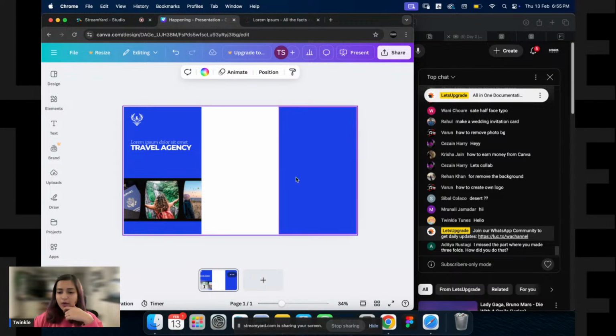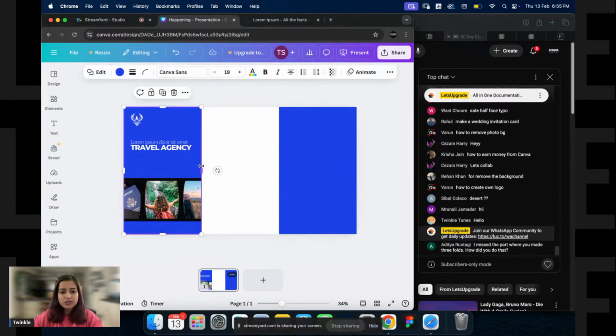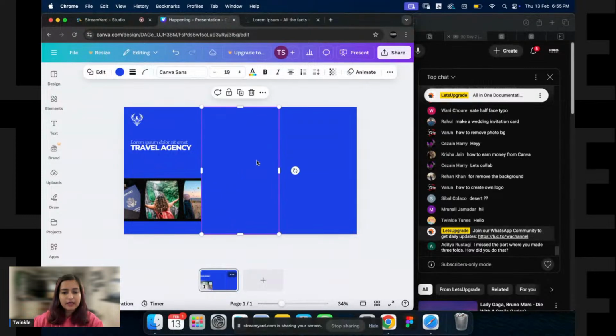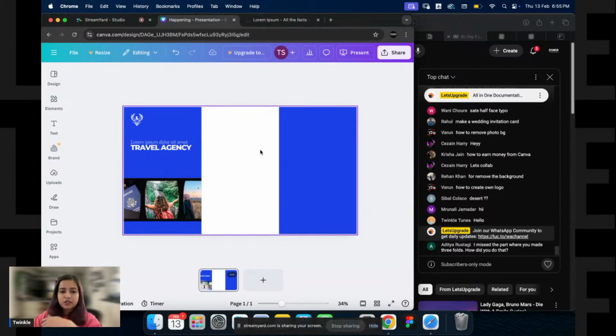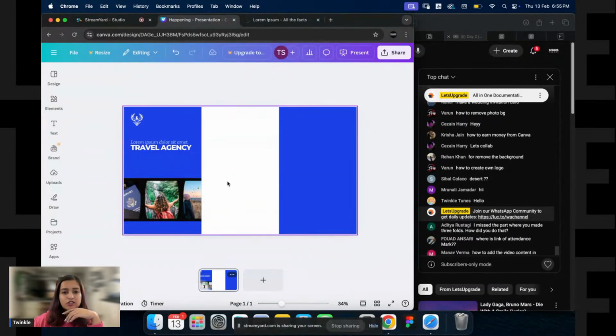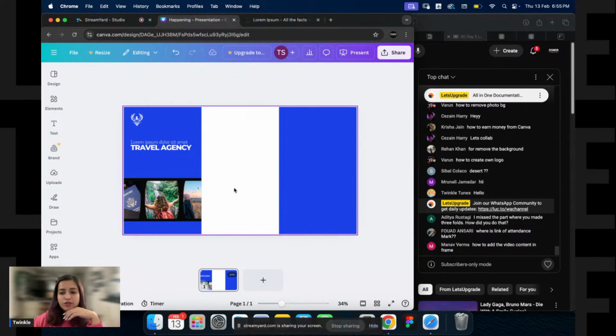Okay. So I missed the part where you made three folds. How did you do that? Okay, I did not really do much. I just created three rectangles and split them evenly in my design, and then I removed the middle part. So this just makes it look like this is a three-part flyer, but this is actually just a presentation background.